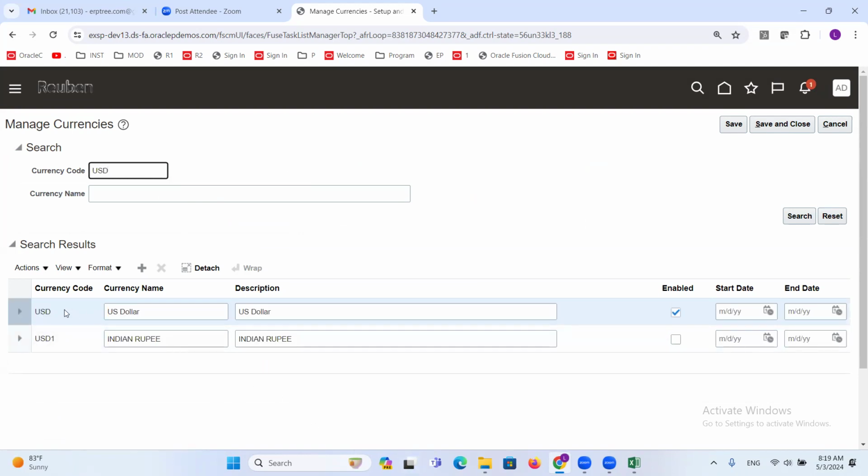So this is a currency which Oracle is providing. Currency code is USD. Currency name is US dollar. Description is US dollar. And currency is enabled. We no need to give start and end dates. By default, if it is enabled, that is more than enough.